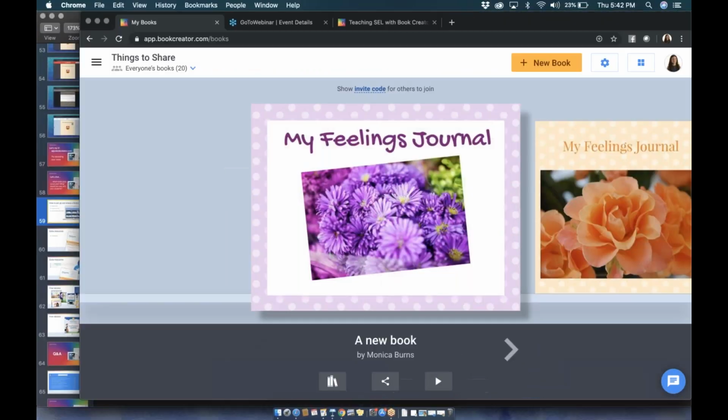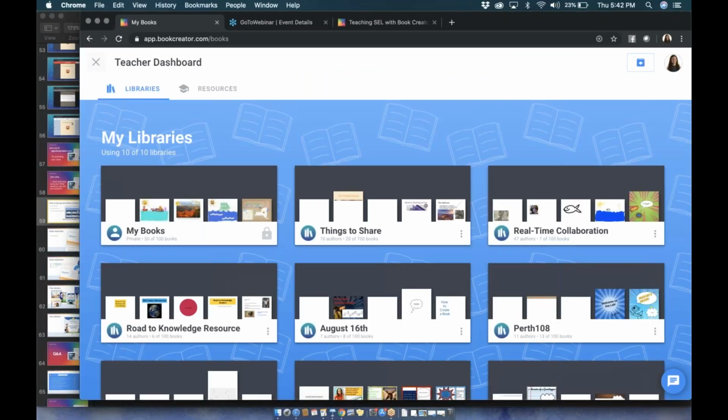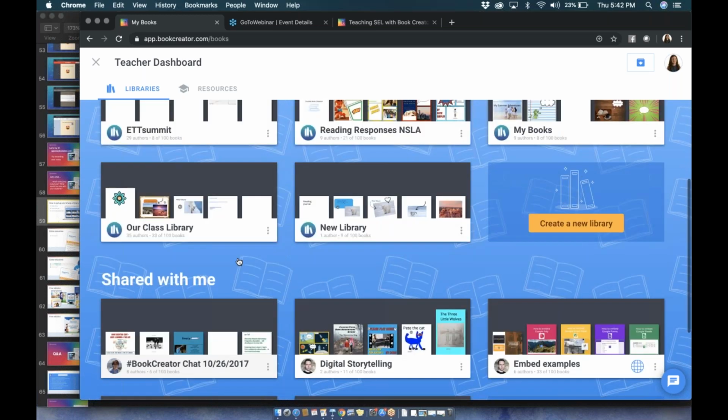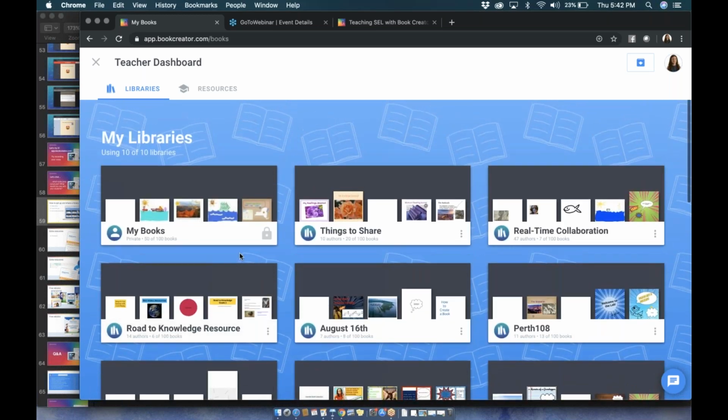If you look here on my screen, I'm going to come back here, my 3 dashes. This is where all of my libraries are. Any libraries that I'm a part of are down here at the bottom if I've been invited in. So if you have the free version of Book Creator, you can make one library with up to 40 books. If you have the full version of Book Creator, you can make 10 libraries, each with up to 100 books as well.